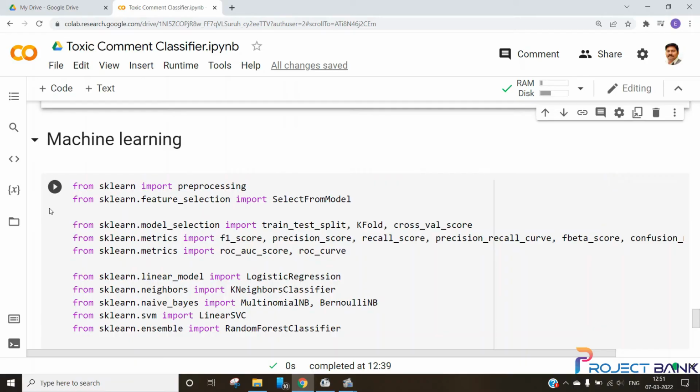Welcome back to the session. In this session, we are going to apply machine learning. Before we apply machine learning, we have to do some necessary imports. As you can see over here, these are all our imports and we are going to use them on this particular data frame now. These are the models that we are going to use.